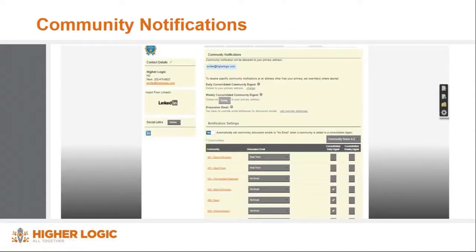So within our community notifications, this is where a member can view all the communities that they are currently a member of. From here, each member can decide how they want to subscribe to each of the communities. You can subscribe in real time, so anytime a discussion is posted to that community, the member would receive an email on that. A daily digest at the end of the day, the member will receive all the discussions that happened on that day, or no emails. The member would just go out to the community online and find the information that they're looking for.